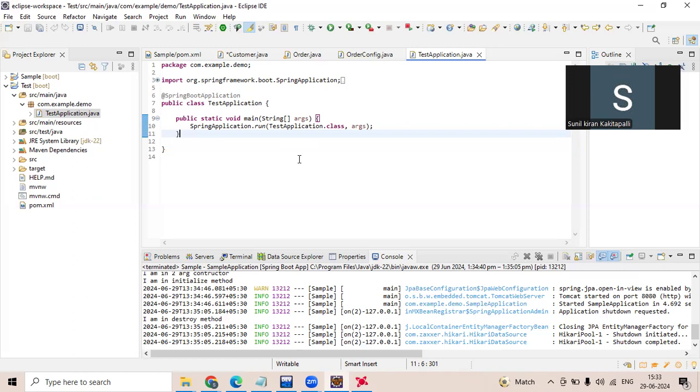Not exactly. I want an exact answer. Component scanning only. It is doing component scanning only. But on what basis is it doing that? The component scanning is being done on what basis? Default base package. Yes, default base package. Okay, here in this project, what is the default base package?